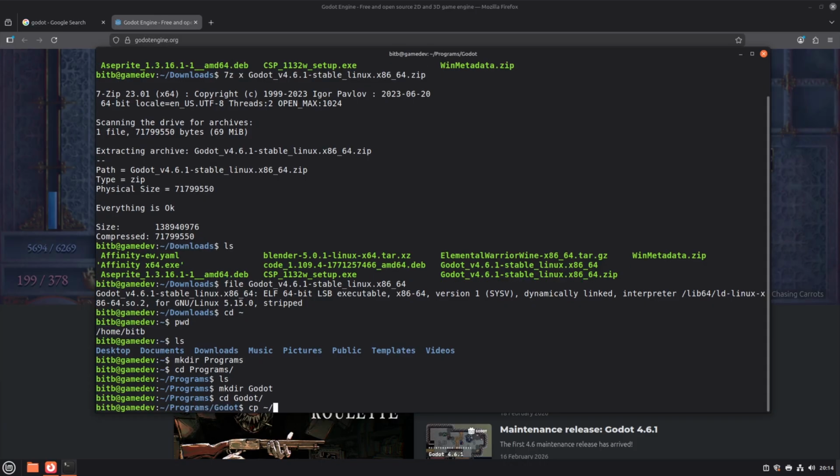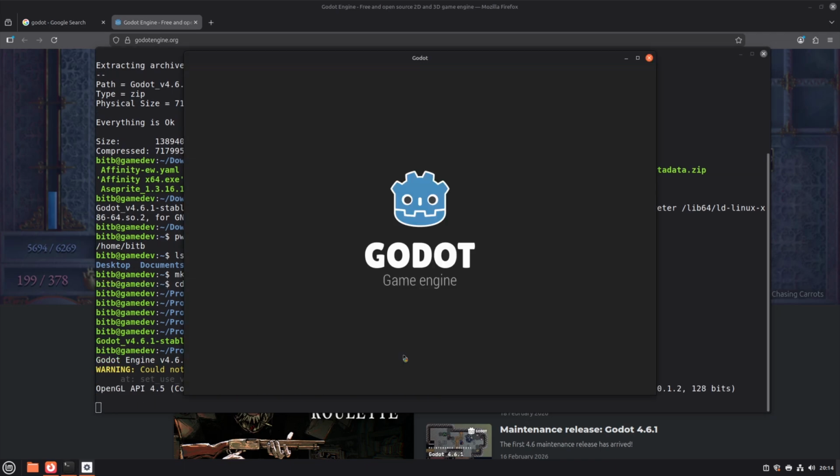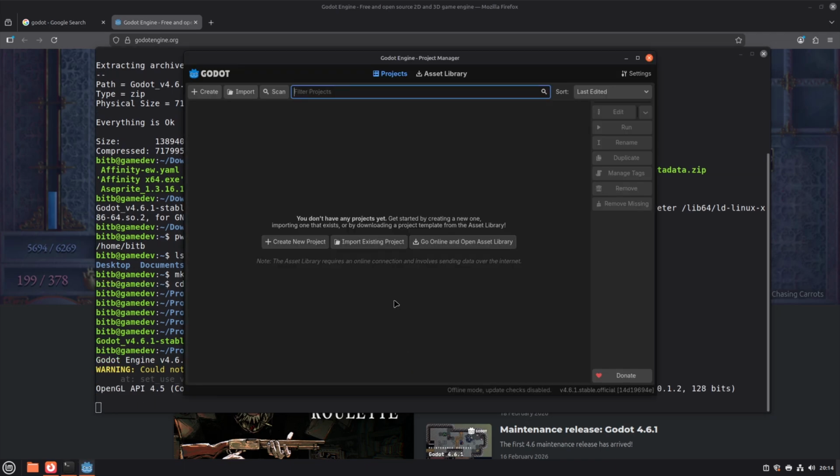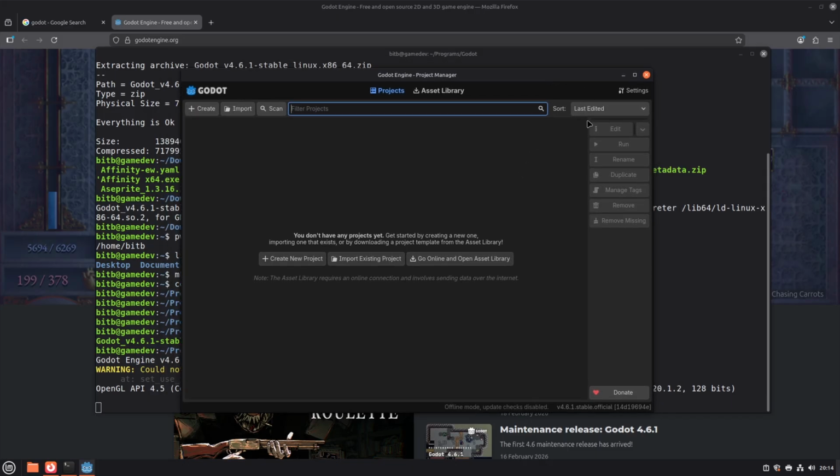And now we're gonna copy over that file from downloads and place it right here, which is the period. So now you can see we've got this right here. So now we're gonna go ahead and run that. And there you go. Got the game engine. Looks like it's running just fine. Godot is super lightweight, one of the reasons I love it. And so yeah, we've got our game engine. So that was easy.